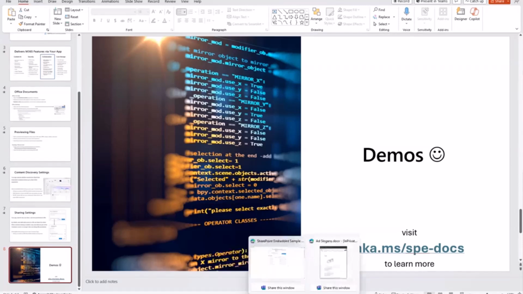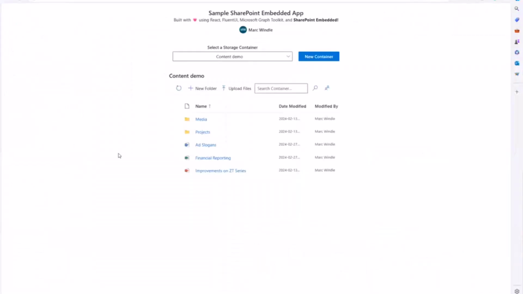Let's see if I can actually show that window. There we go. Hopefully that's showing up. And so I've got this app running. It's just on localhost running on my local machine. There's a few containers in here. I have this content demo container. We looked at these containers a few weeks ago. And in here, I've got some files.